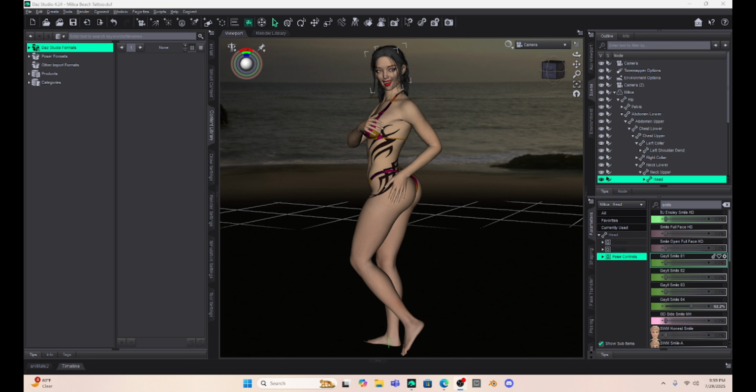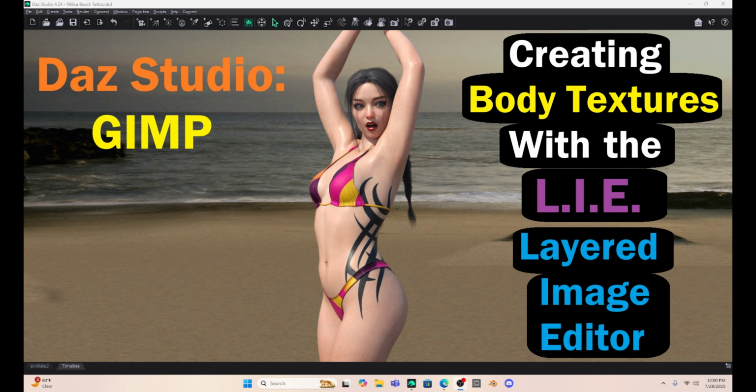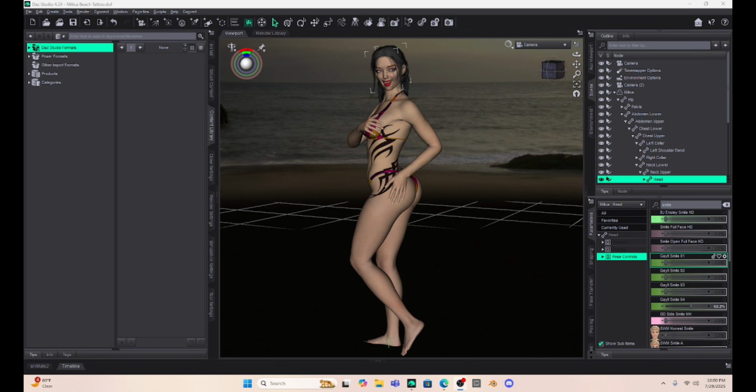Now, I want to correct something from the video that I did talking about LIE tattoo textures that we can make. And it has to do with saving your tattoos. Now, this is a Tuesday challenge video, but today it's going to be kind of a correction video. What I had you do is make a tattoo using LIE, the layered image editor, and then we saved it into Daz Studio.